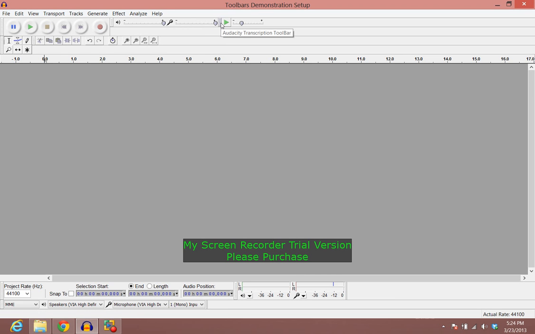This toolbar is called the transcription toolbar, and for this toolbar you control the playback speed. So at the lowest, it's playing at the lowest speed possible for the playback of the audio, and set it at max, it'll play back the audio at the highest speed.